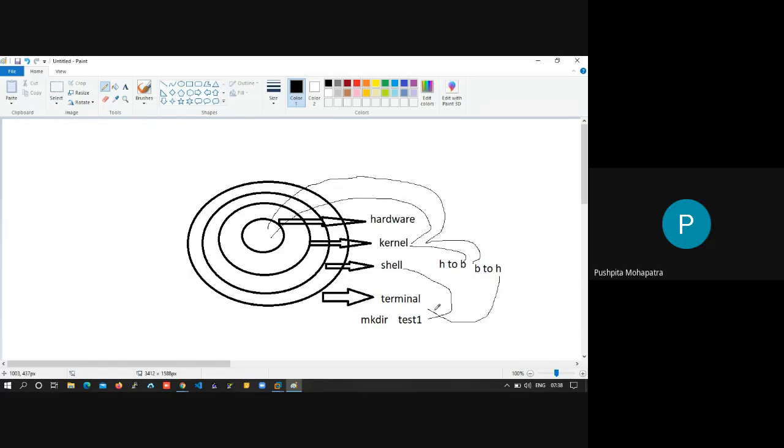Is it clear? So you need to understand the conversion process, the interaction of kernel to the hardware, and the output from the hardware to kernel and kernel to shell. This process we cannot see. What you can see is only the command which you are typing and the output we are getting. Remaining things are backend process. This is called the architecture of Linux. Is it clear? Great.